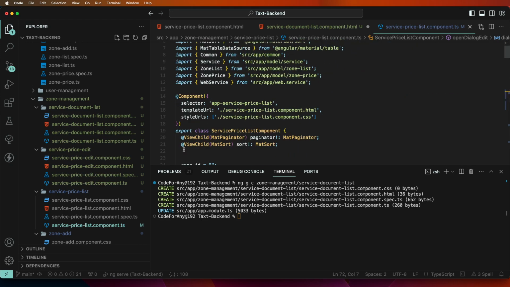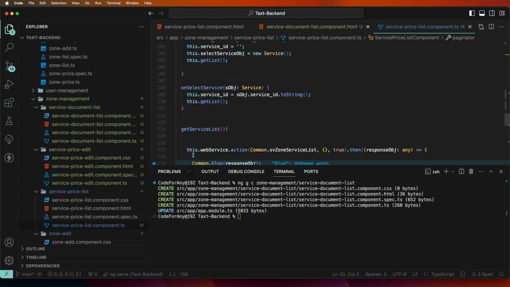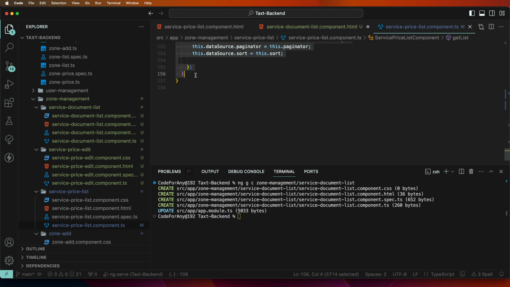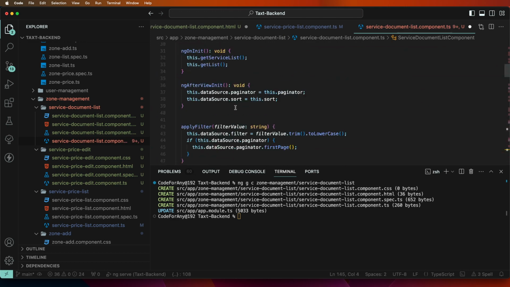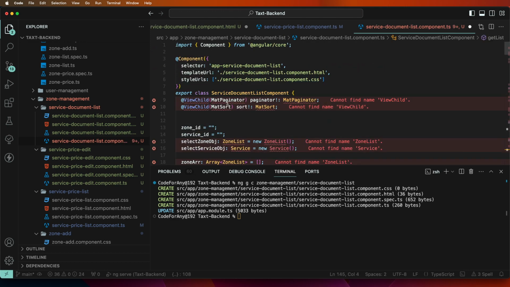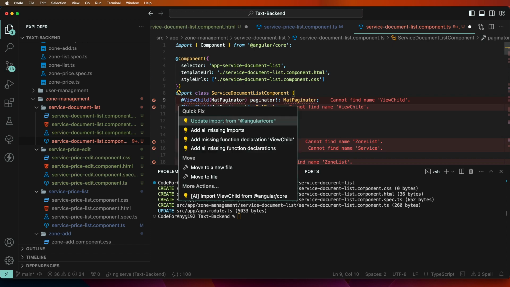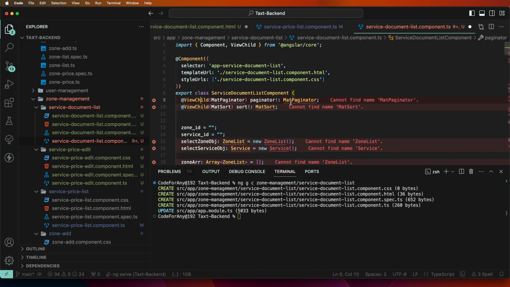We need to go here and select the view code we are seeing. We need to copy these codes and paste them here like this, and check this here, and also import some components, the modules.